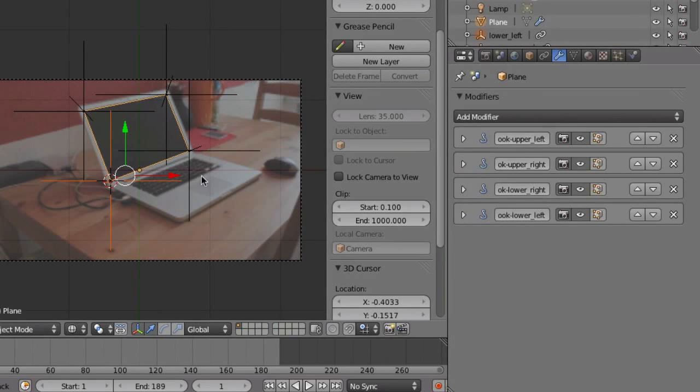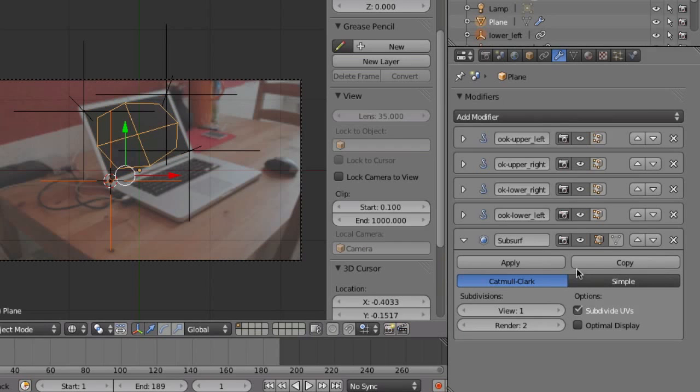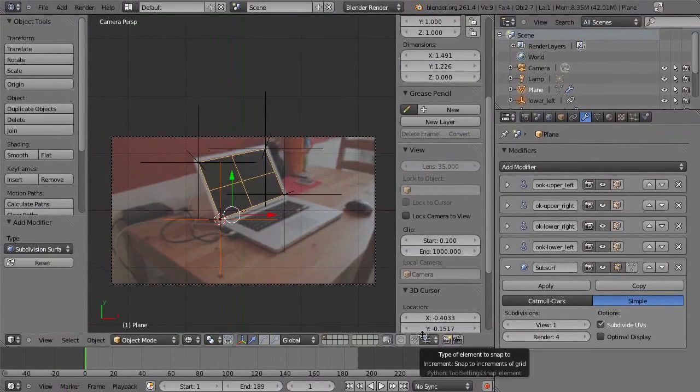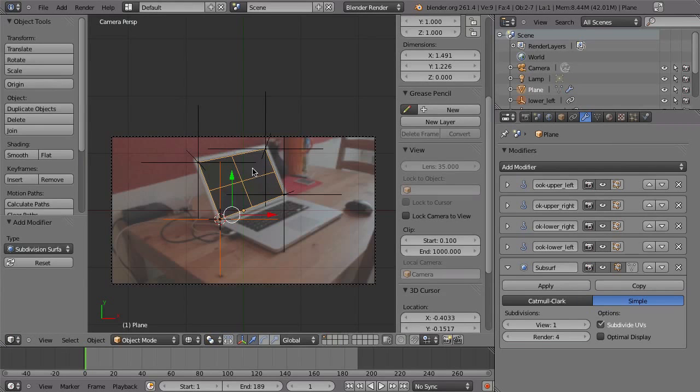And to get around this distortion, which is very similar if you would use the UV projection modifier, you can simply add the subdivision surface modifier, then set it to simple and increase the render settings to 4. And if you do that, then it will be all straight lines. So we've got the texture here on our plane, and the next thing would be to composite that.